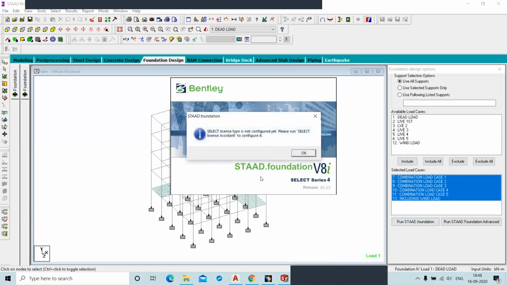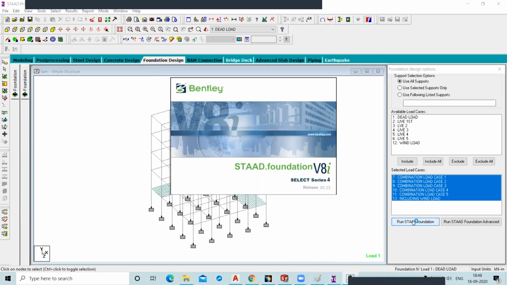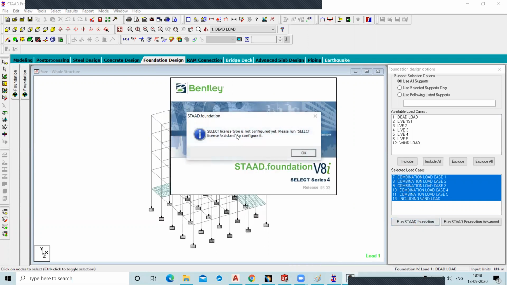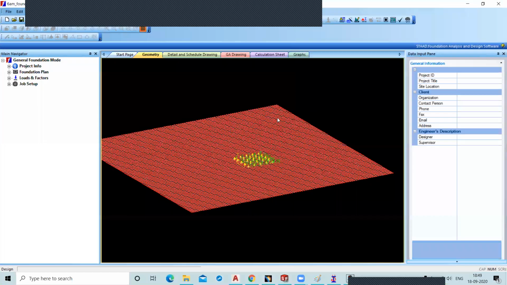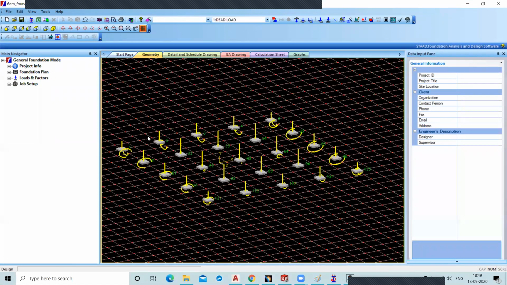The other software, STAAD Foundation, is open. STAAD license type is not configured yet. Please run and select the license system. So this is your support. All the supports are entered in the STAAD Foundation software. Now see, these yellow arrows are shown for your vertical force and your moment.